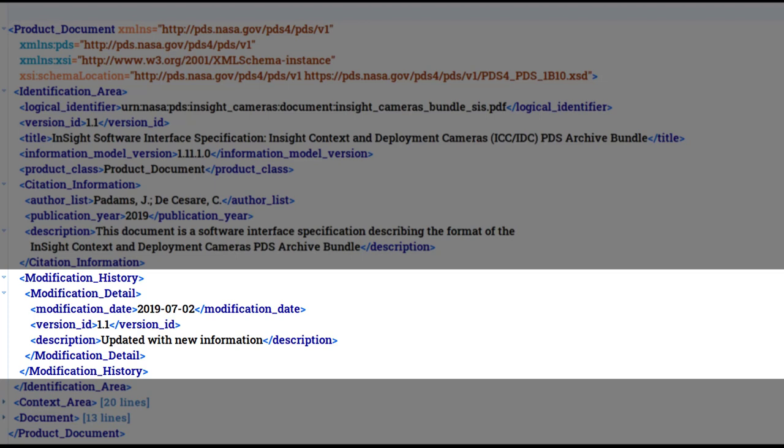The last section under identification area in this label is the modification history. This class is optional, but is highly recommended for products that have been updated and have a version ID higher than 1.0. Each time the product is updated, add a modification detail class here. Modification detail has three required attributes: modification date, version ID, and description. Modification date is the date you modified the product.